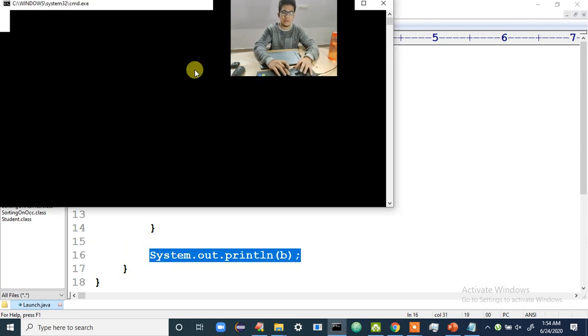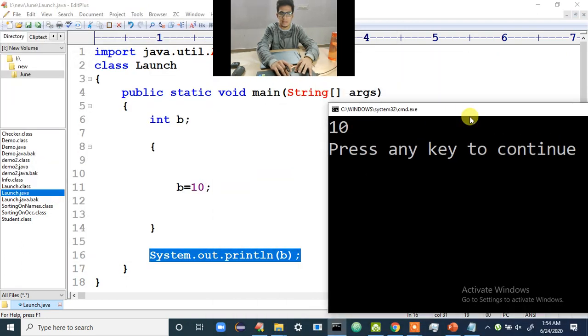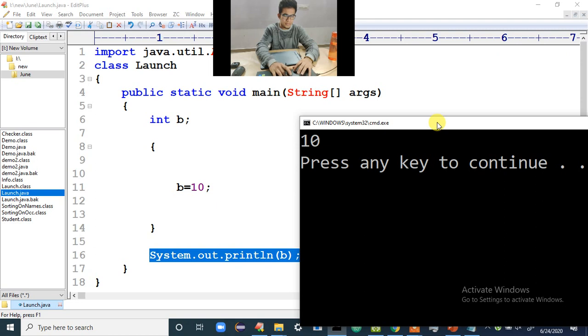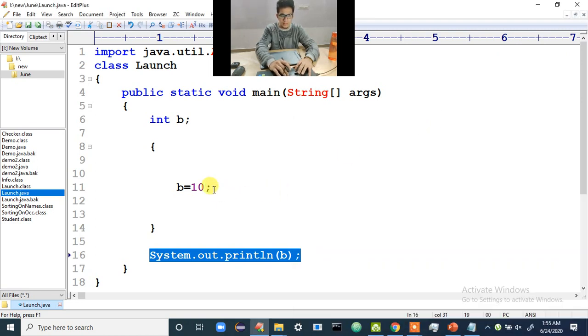So I hope you have understood what we can do. This is called a local variable. Okay, scope, you have to know what is the scope of a variable. Answer is 10. I hope you have taken the screenshot. Okay, so that is how your local variables are.